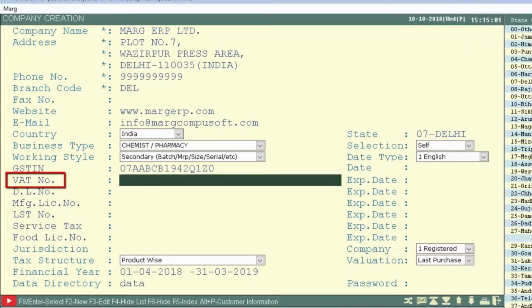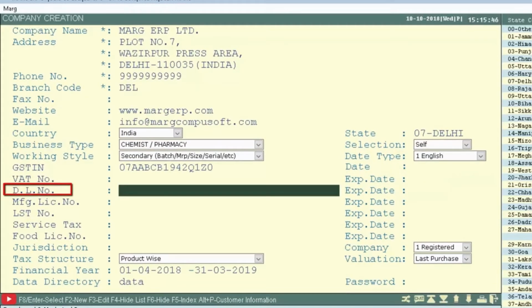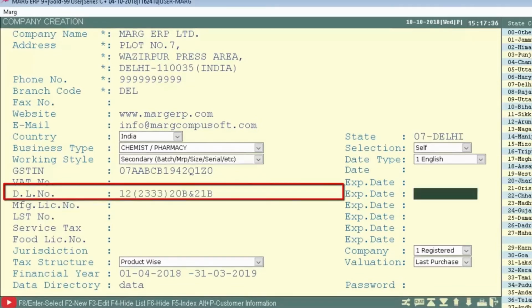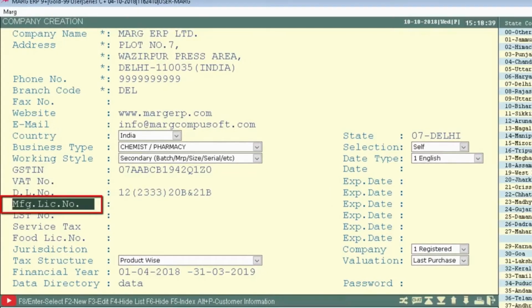Then is VAT number. If the company is registered under a GSTIN number, then the VAT number will not be applicable for that company. You can also edit this option as per your requirement. And if you are using a VAT number, then enter its expiry date in the expiry date field. Next is DL number, meaning drug license number. If your company deals in the pharma industry, then you will enter its DL number and mention the expiry date of the DL number here.